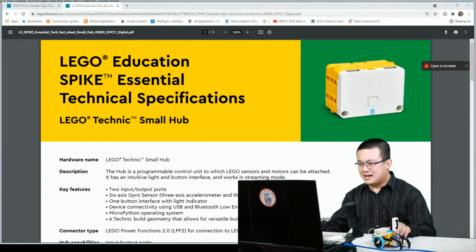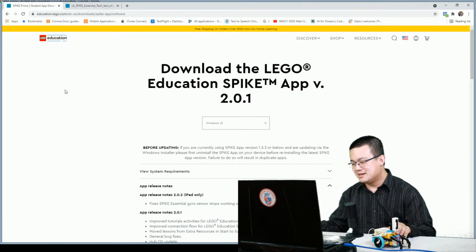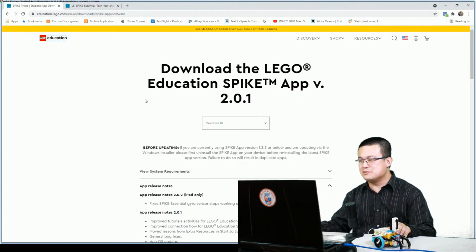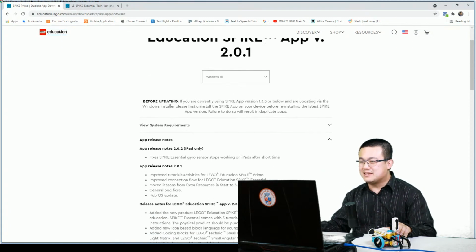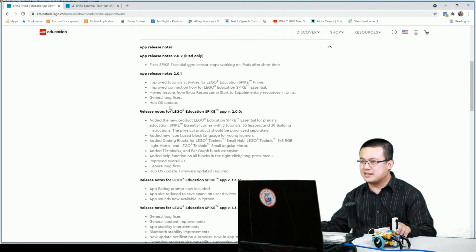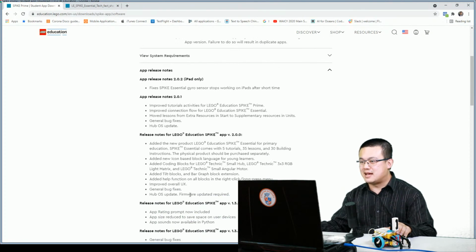So before we jump into the software, let's go into the browser. We're going to have a quick look at some of these app update notes. Here are the Spike Essential technical specifications. We will look at that in a moment. But what we will start off with is this new version of Spike app 2.0.1. And I think that we haven't really played with Spike since 1.3.5. So let's have a look at some of these newer updates.